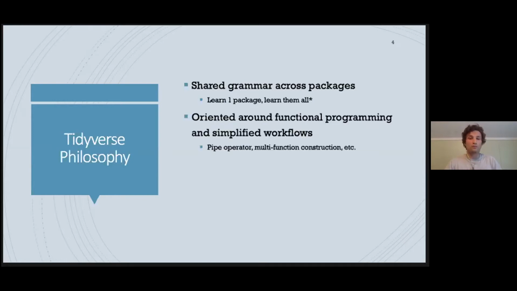One of the other core components to the Tidyverse philosophy is that all of the functions are designed to have functional programming and a very simplified workflow. We'll get to this later, but a lot of that is accomplished through having what's called a pipe operator, where you just send the results from one step to the function in the next step. You'll see what that looks like a little later on.